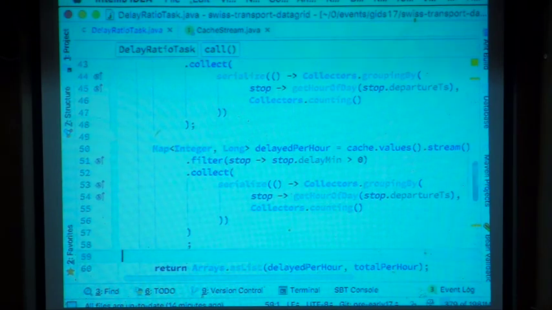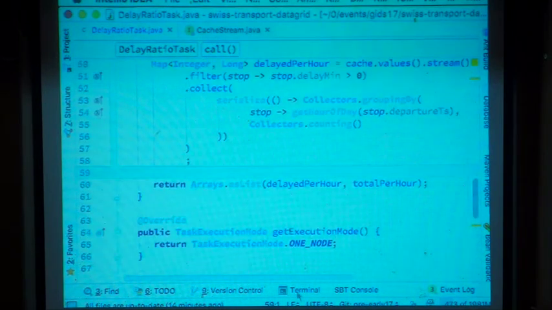Okay? So that gives us the two maps of how many trains per hour are running through the system, and how many of those are delayed. What do we do with those two? We basically send them back to the client. The client, as I said before, goes through Vert.x and eventually gets to the front end, which is the Jupyter notebook.